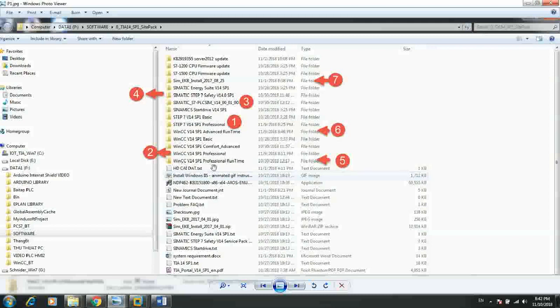So WinCC Runtime Professional is for operation, and option packages such as WinCC Web Navigator, Data Monitor, OPC server, UA, DA. Next time when we install, we can see the clear list of the packages inside WinCC Runtime Professional.